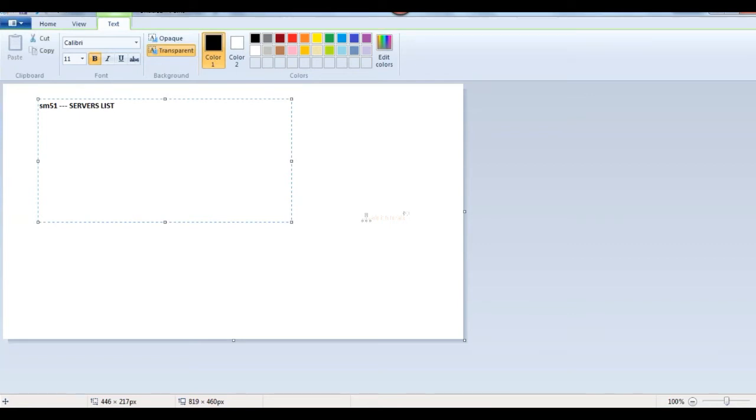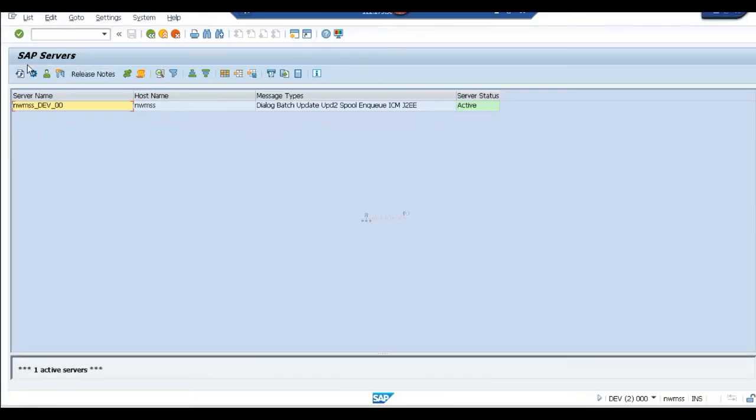Servers list in the sense how many servers are installed, how many servers are configured at my SAP level. Servers are nothing but instances. What servers are installed at the time of installation? Those servers list I can see at SAP level with the transaction code SM51. Got it? Yeah.